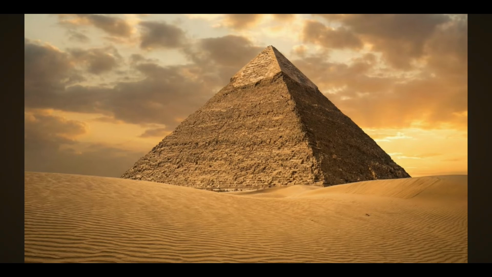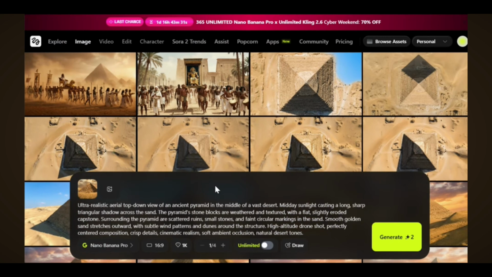Nano Banana Pro has made everything incredibly easy, ladies and gentlemen. You just have to be a little creative. That's all. For the next scene, I wanted to create a top view shot of this.